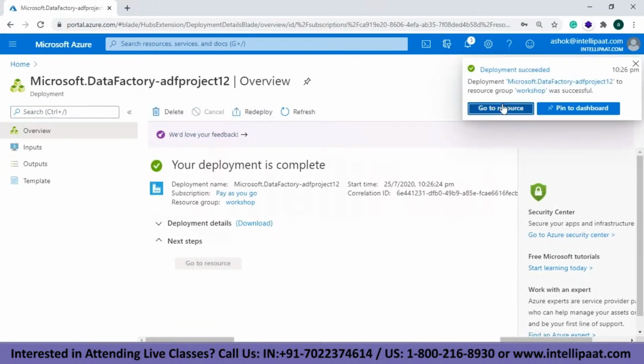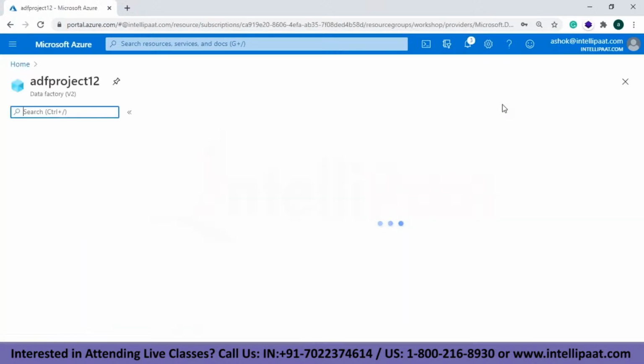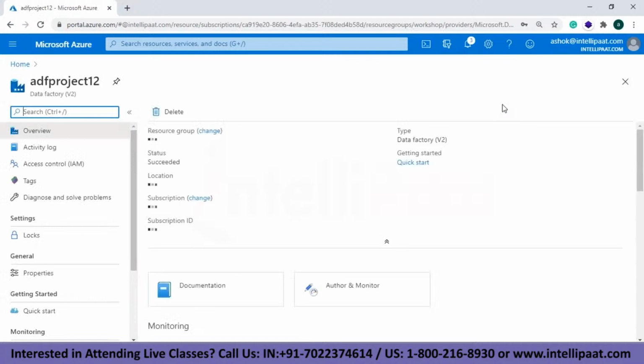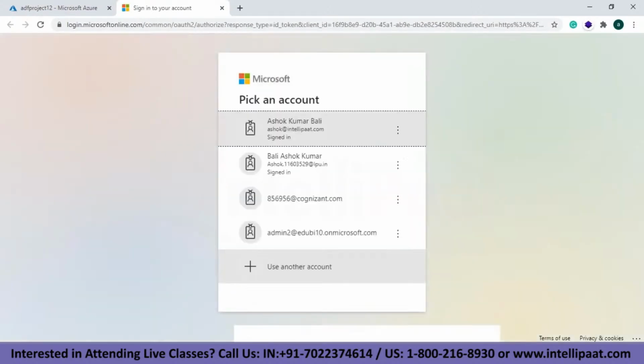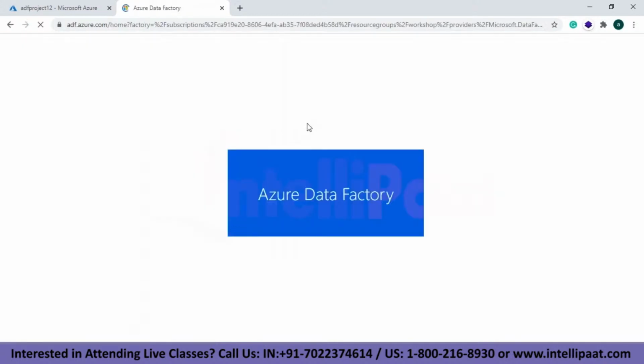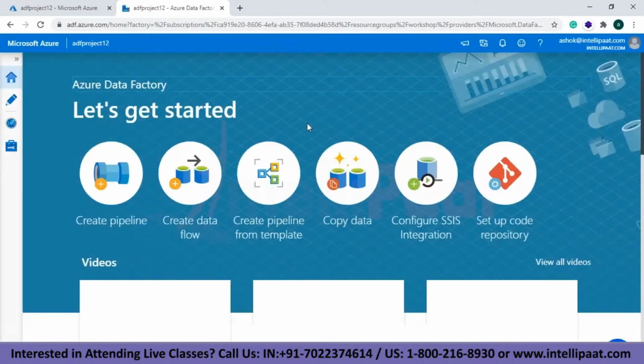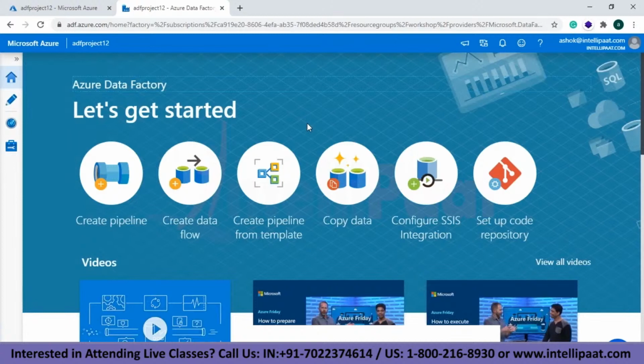Alright guys, it got deployed. Let me go to the resource. So as I have already said in the presentation when I was explaining about data factory, whenever you want to create any linked services or pipelines, you will go to this author and monitor, guys. So in this tab, let me show you. Yes guys, it's open.